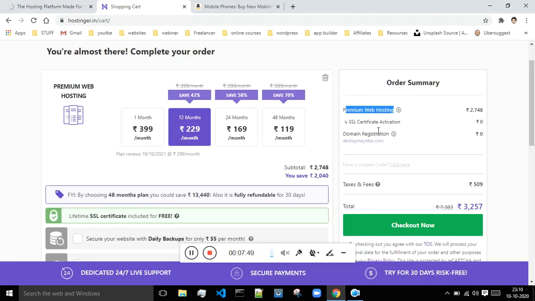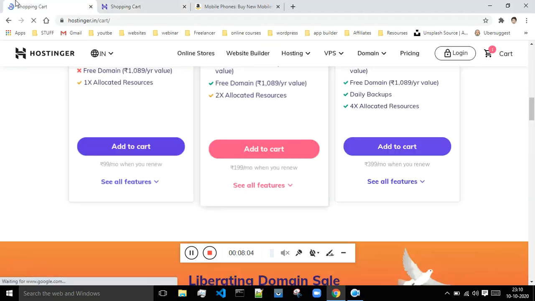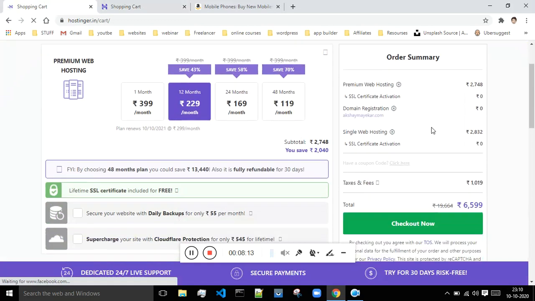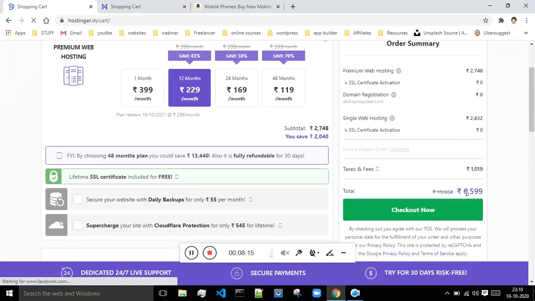The plan which we had taken over here is the premium plan. On the premium plan, you can host more than one website. You can almost host hundreds of websites on the web hosting of the premium plan. But when it comes to this single plan, as can be seen, the single plan is a bit costly. It will cost you somewhere around 6,000.